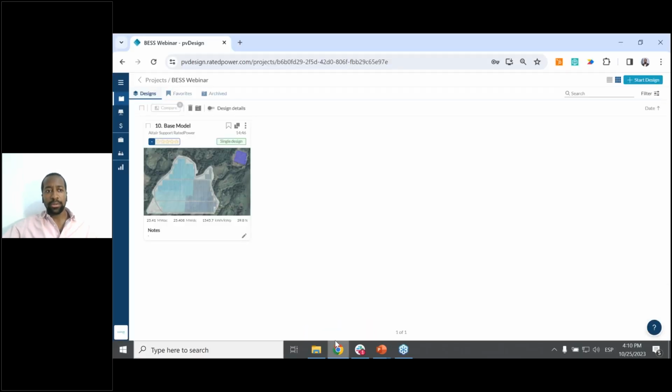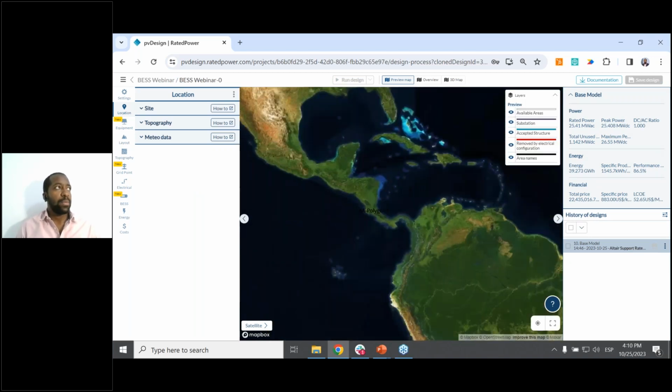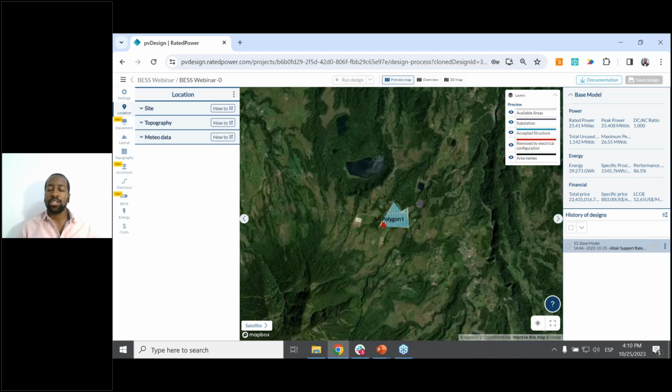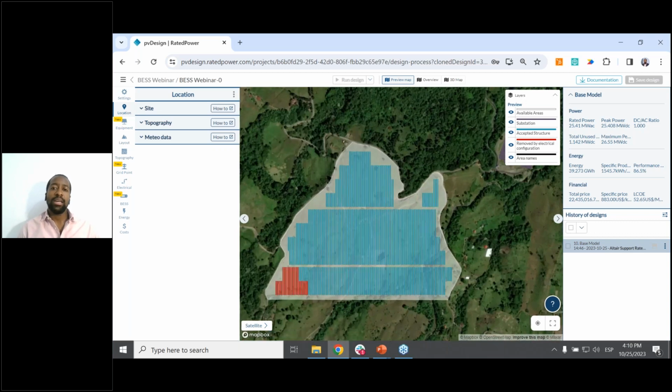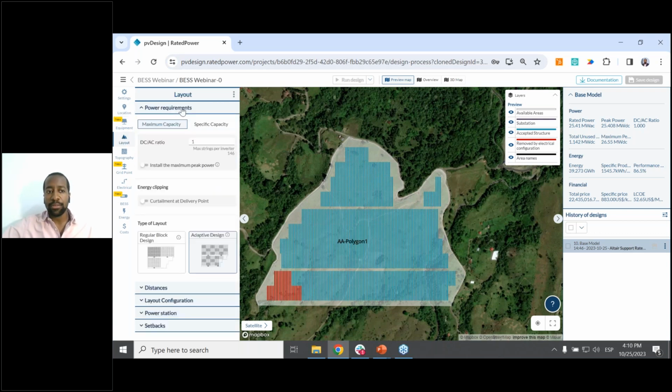Let's go over up here. I'm going to clone this existing design, just clone it. And for the people for whom it's maybe their first time here, a small introduction about pvDesign: it is a cloud-based software that allows users to quickly develop utility-scale solar projects. So let's start by inserting the inputs for our DC coupled study first.